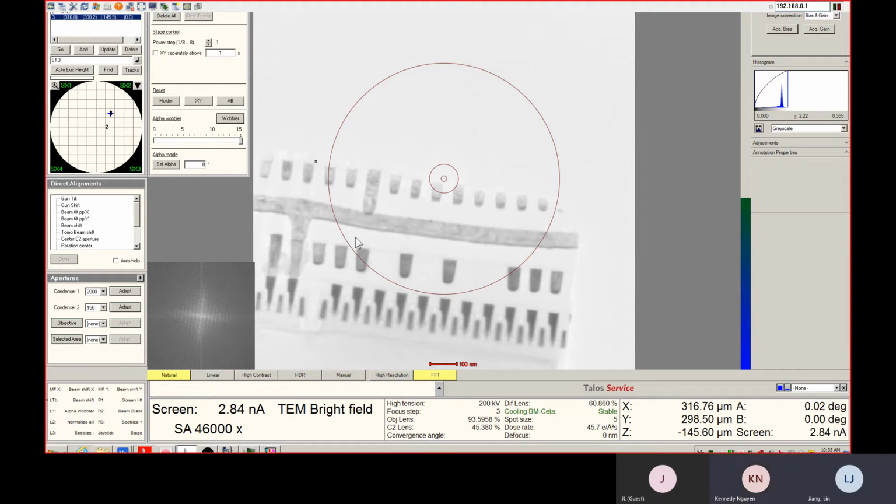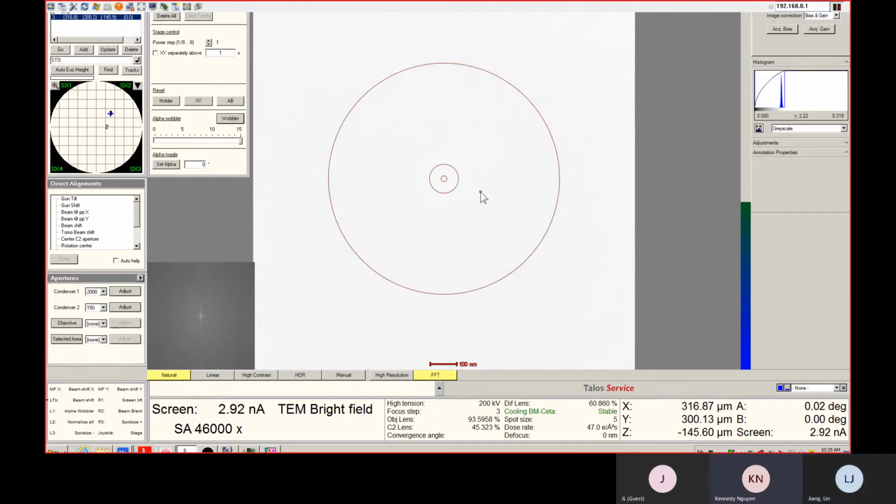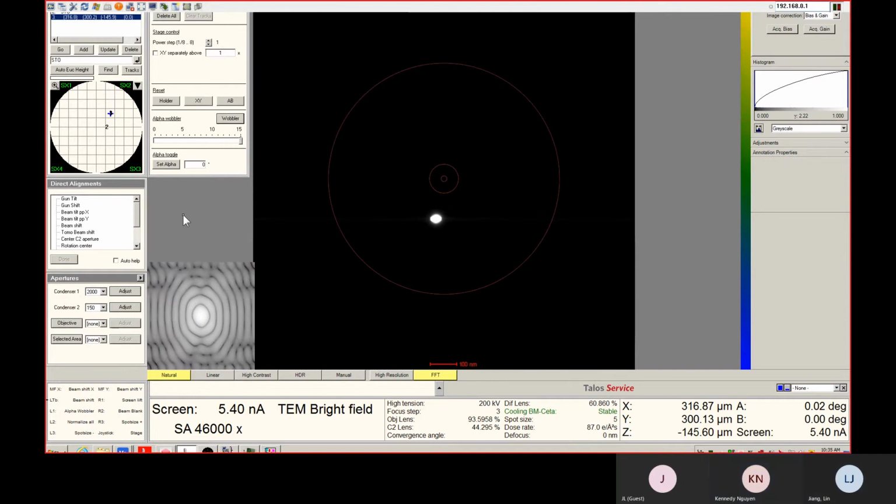What's next? All right. And then we could do the gun tilt. Yeah. I can condense. So we'll move to a spot that's not on the sample first. Yeah. Okay. We'll focus the beam. We could probably center it first with the beam shift. Yeah.